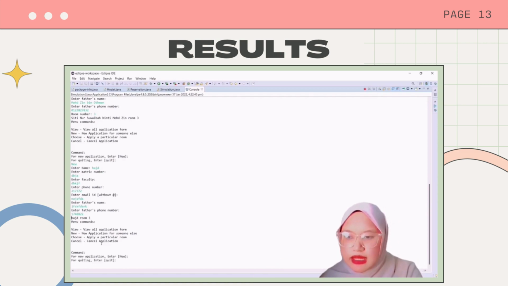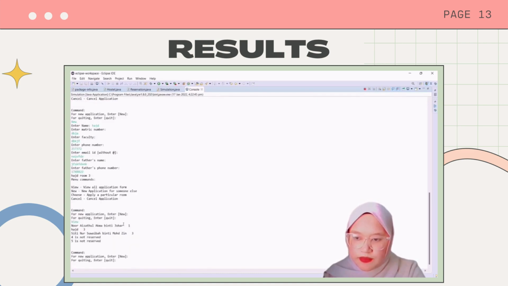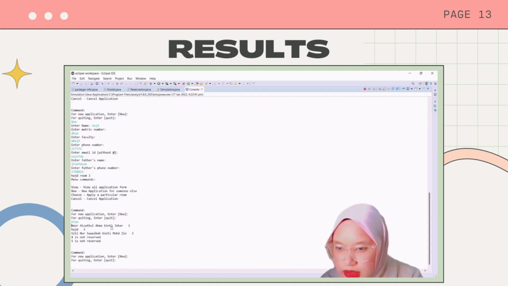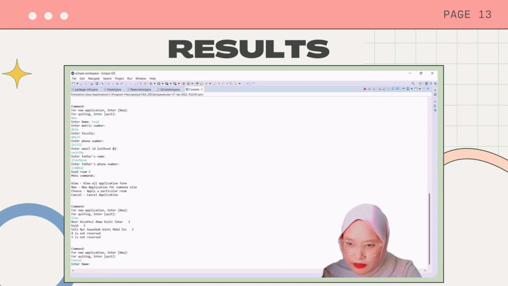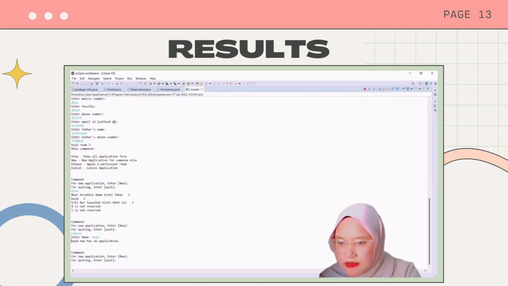So next, if you want to cancel the application, firstly we need to view the application. Okay, and then it will view all the applications, which is AIZATHUL AKMA, room number 1, and the one I typed randomly just now for room 2 together with Siti Nur Suwaibah. So if we want to cancel any application, we type cancel. Okay, and then we need to enter the name that we want to cancel. So we just type the name. Okay, and then it will print out that the random name just now has no application.